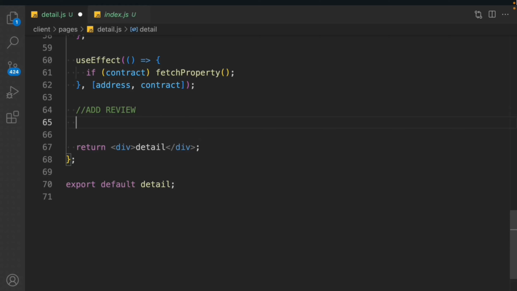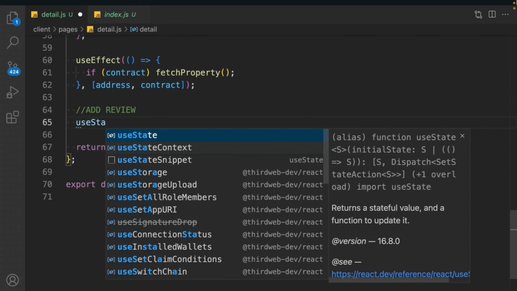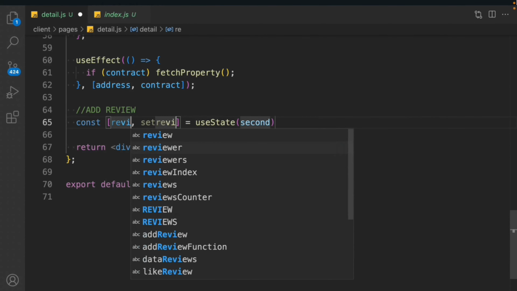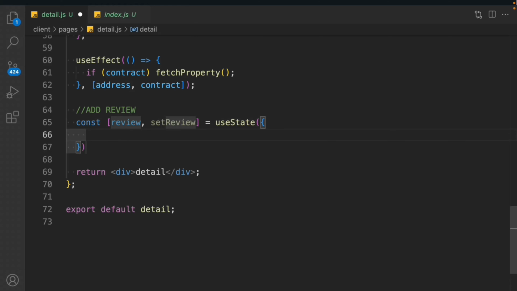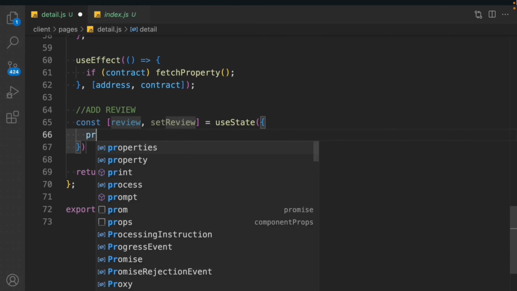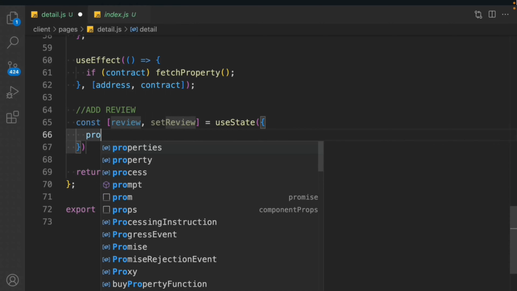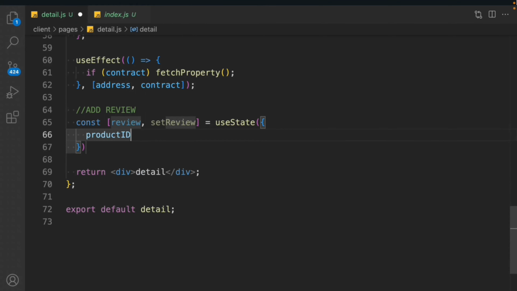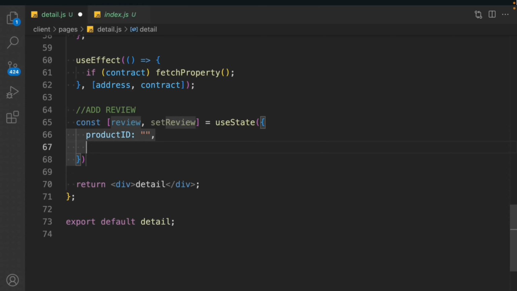Now we have to work on the add review functionality. Okay, so we'll call this use state, and we'll take this review. Initially it will be an object because we have to pass a couple of data into our smart contract for the review. So we'll have to pass the product ID, and it will be an empty string. Then we have to pass the rating.